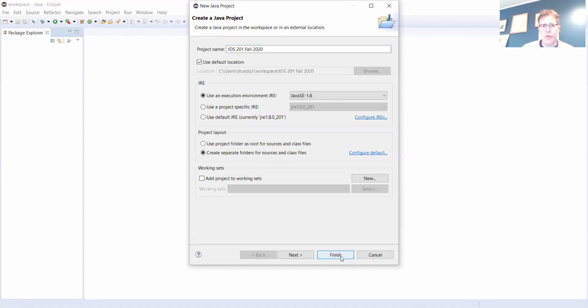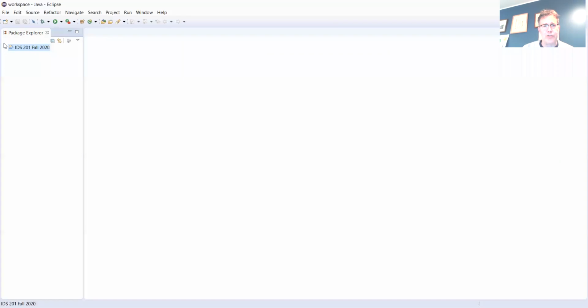So the only thing you should need to touch is the project name. And then watch over in the Package Explorer, here now we have our project. Once we have our project, you could poke in there, and you'll see there's one folder for source code. That's the code we're going to write.